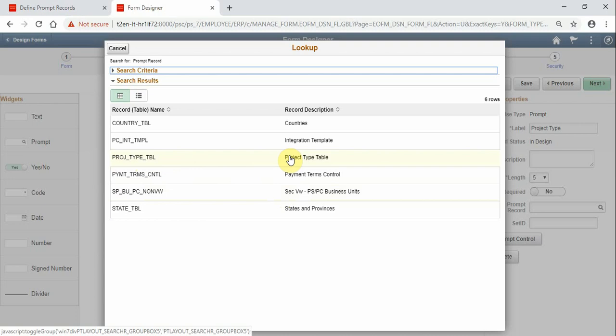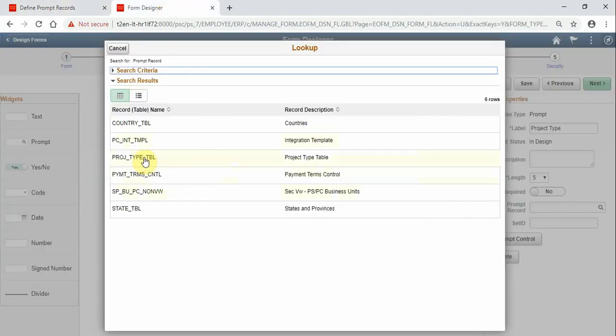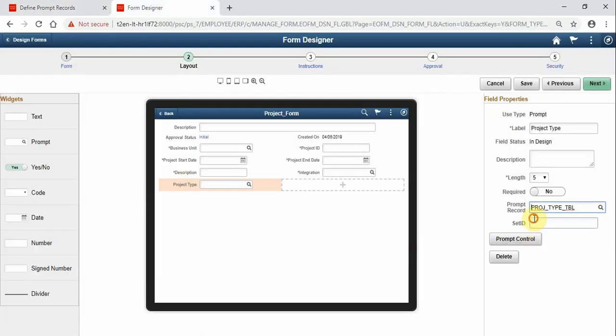And remember, these are the prompt records that we have defined here in the setup, as you can see. So I'm going to select it here, and I'm just going to put in a set ID, share. And then I will save it.